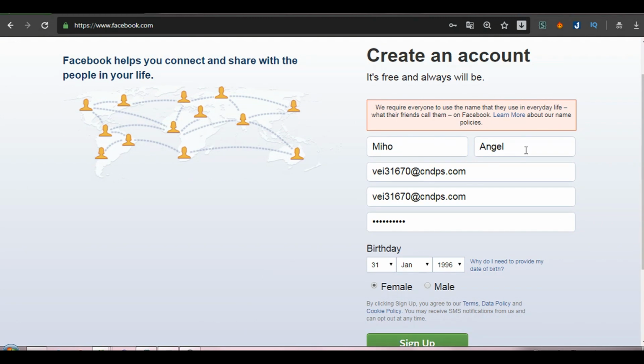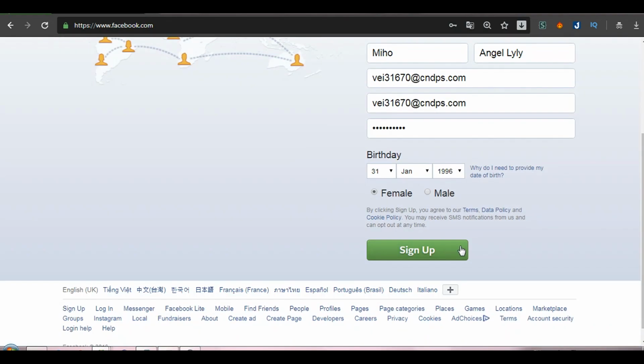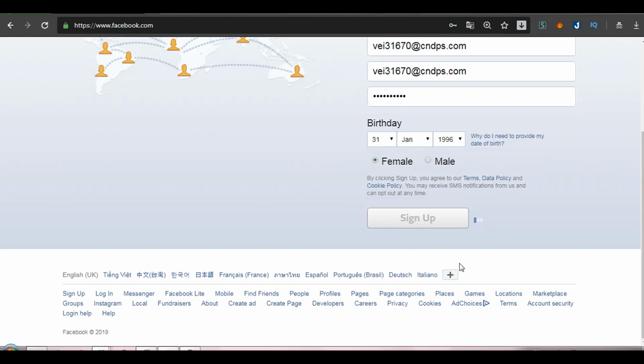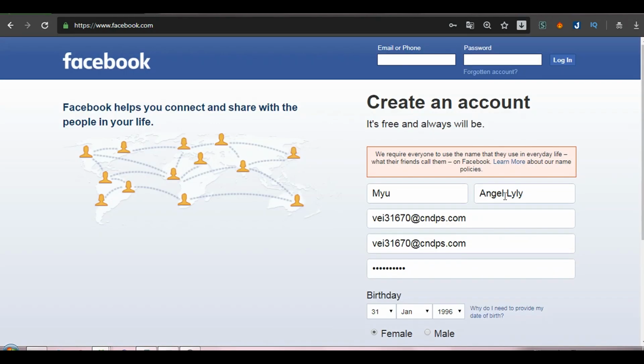Oh no, I cannot register my account because the name I entered is not accepted. Maybe I have to change to another name. Let's try. Oh my god, it still doesn't work. I have to replace it with another name. Try again. Come on, let me think. This time I will enter it as MYULYLY. This is my real name, and so was the name before. But it's okay, I hope this time will be fine.